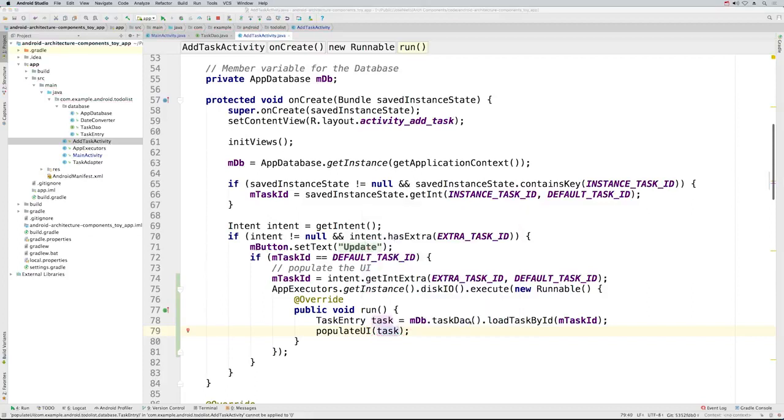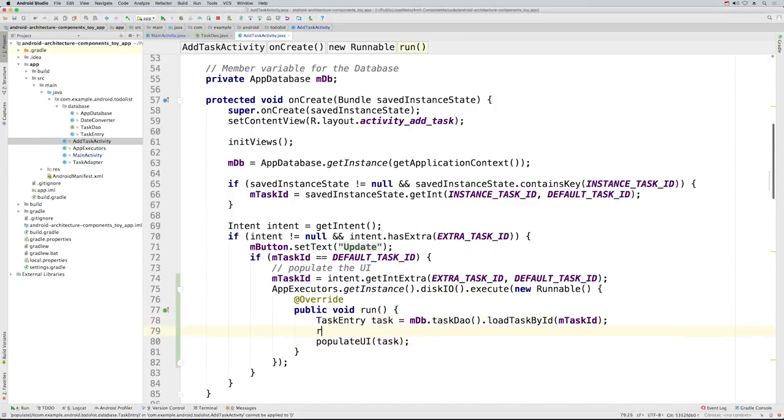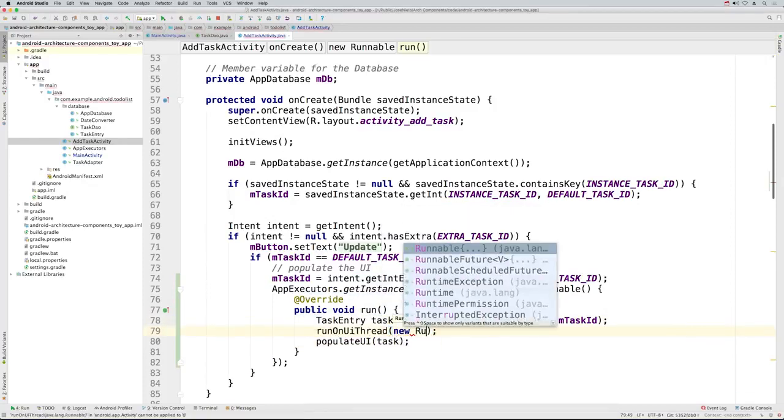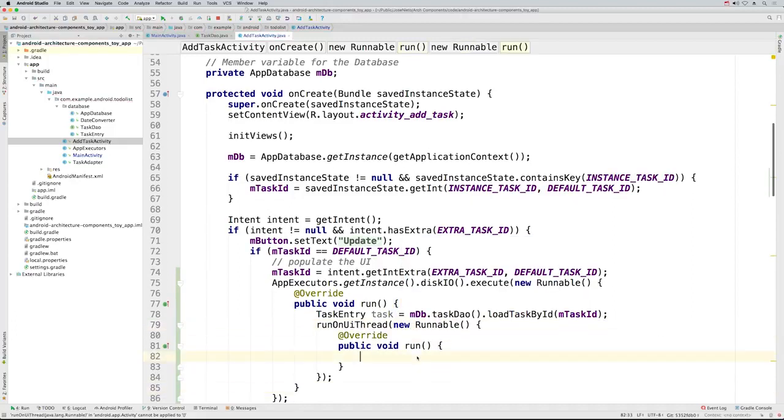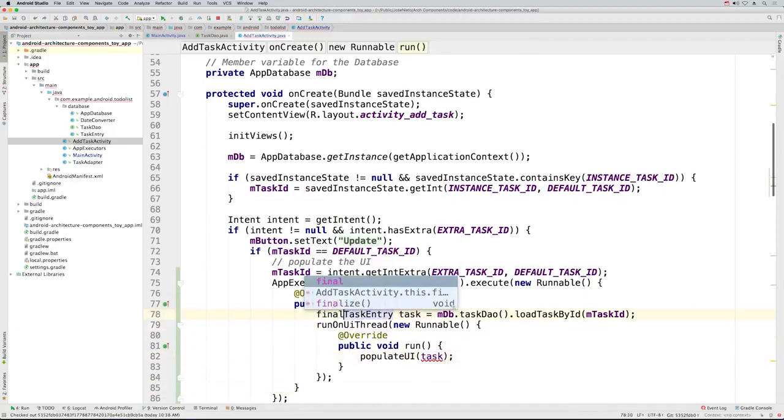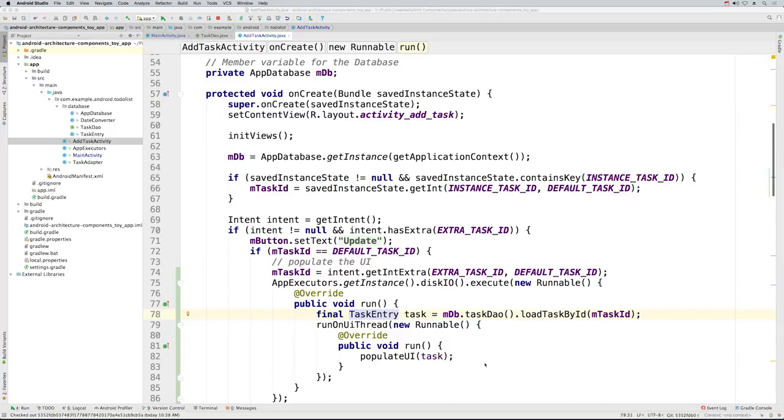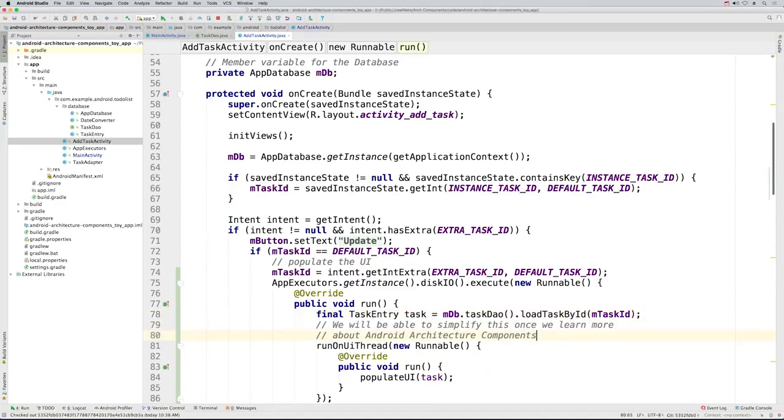method. As we know, we cannot modify the UI from this thread, so we need to call runOnUiThread. Also, we will need to declare our task variable as final, so it is accessible from our run method. Remember that this is a temporary solution. Once we learn a bit more about Android architecture components, we will be able to simplify all this. Let's add a note here about that.